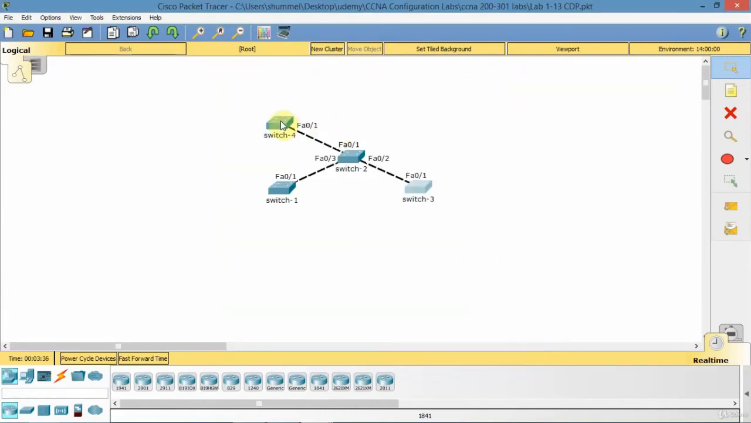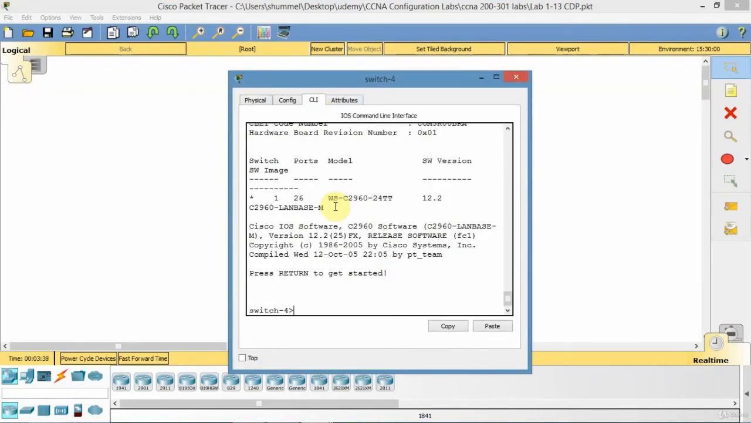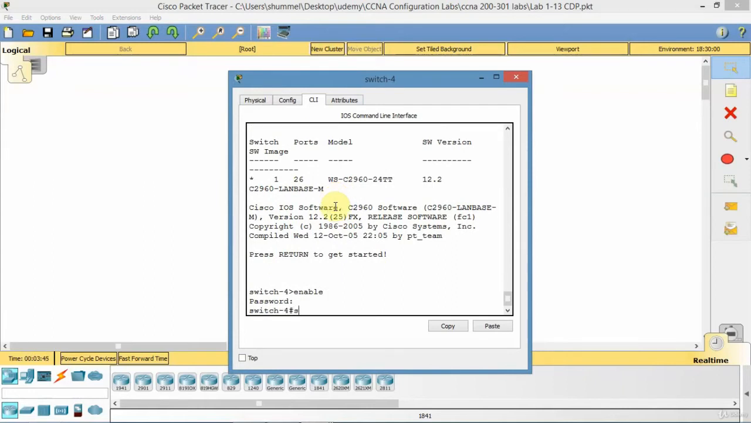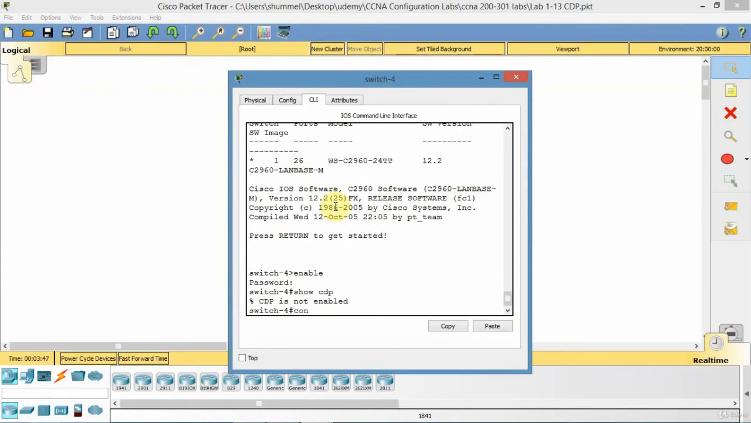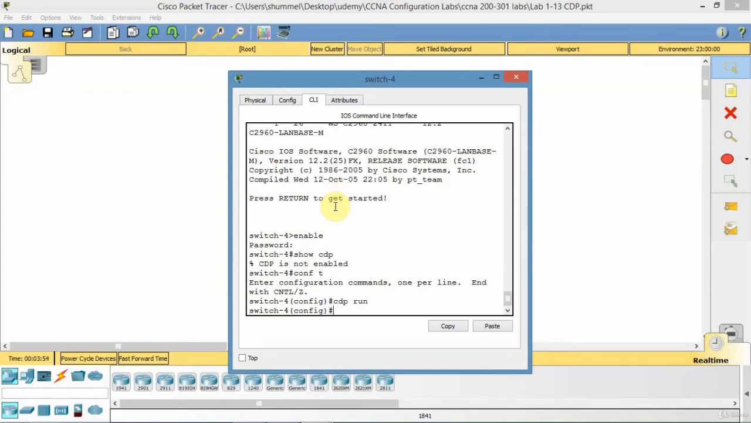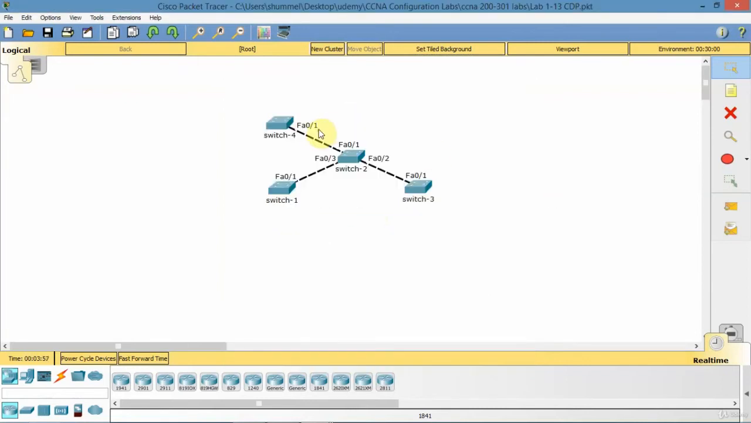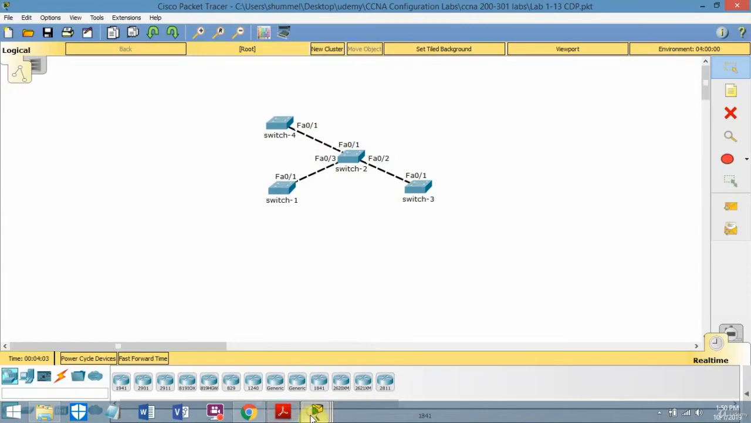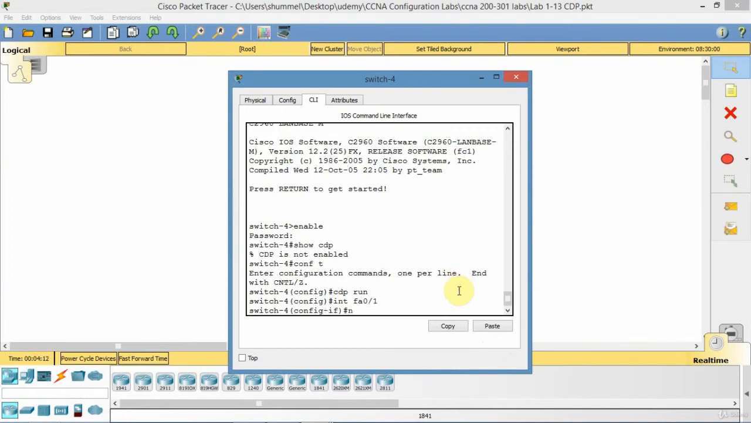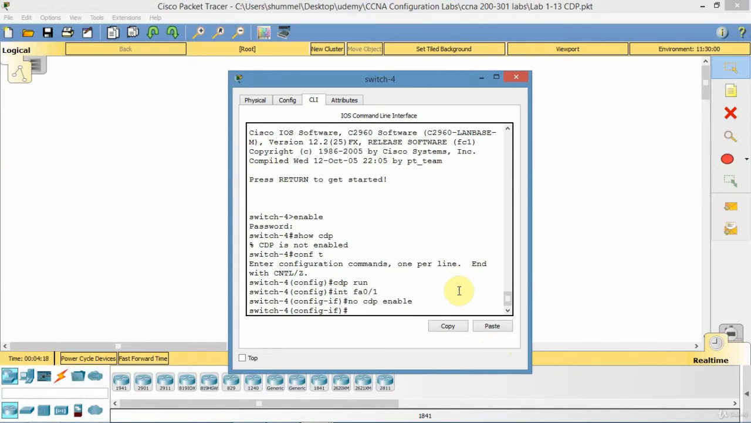Now I'm going to go over to switch 4, and I'm going to enable it globally like I did with the other 3. So I'm going to go CDP run. This time what I want to do is I want to turn it off on interface 1 so CDP packets aren't sent to switch 2. Interface FA0/1. I'm going to go no CDP enable. That's how you turn it off on an interface.